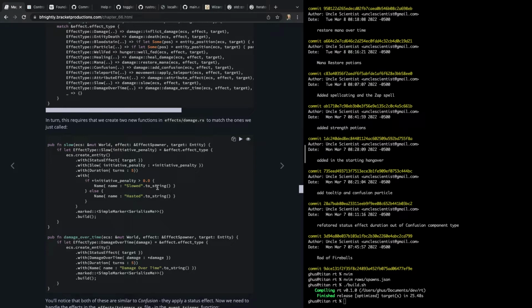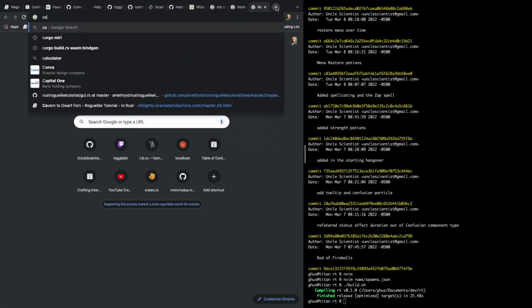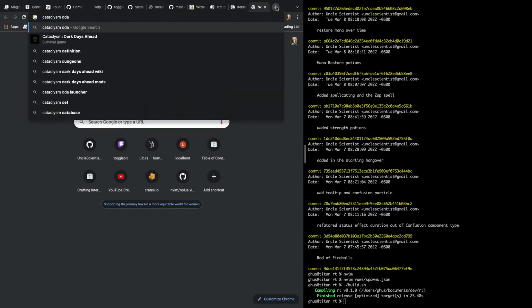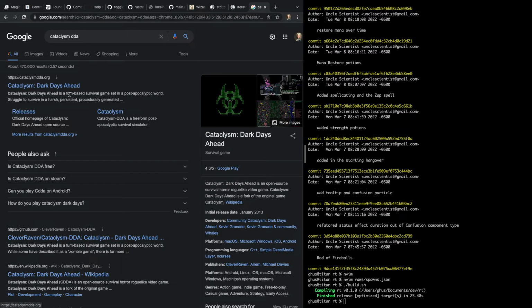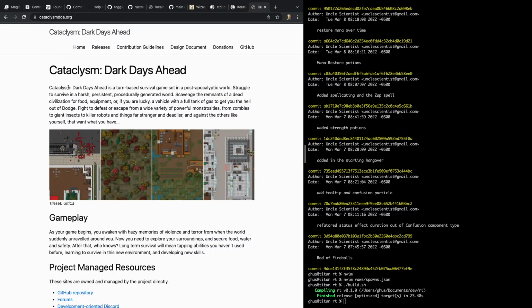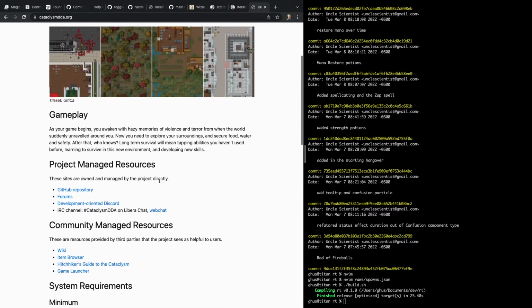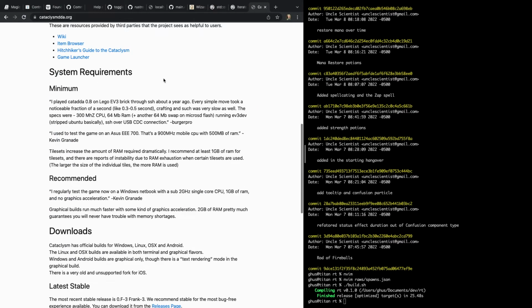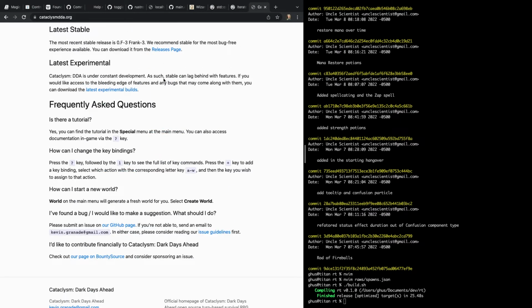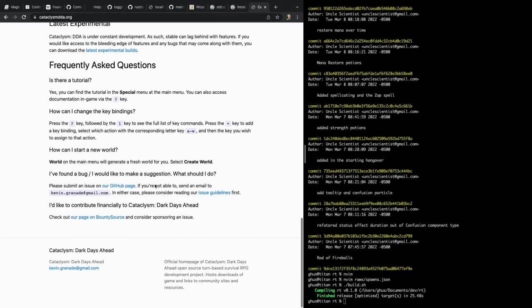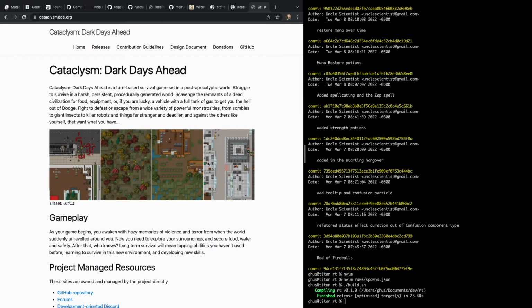The design, look, and feel is very much similar to Cataclysm DDA. I'm not familiar with that one. Oh, okay, they have different tile sets. Kevin Grenade. Interesting. Yeah, I'm not familiar with this, but I'll check it out. Thank you.